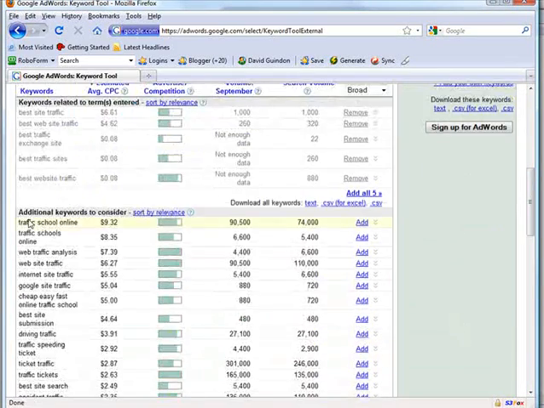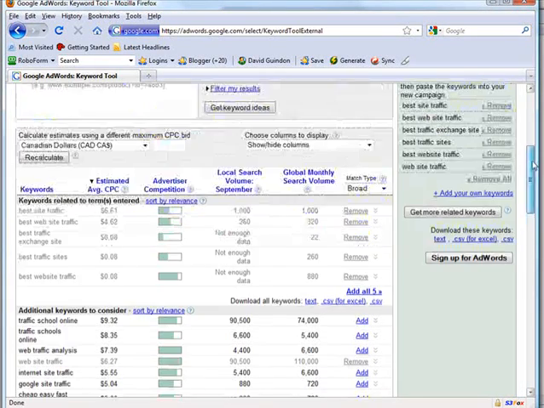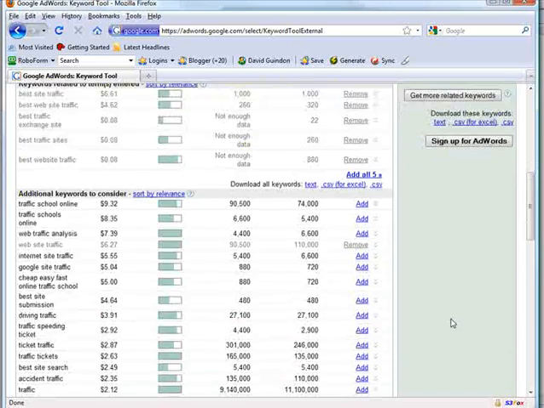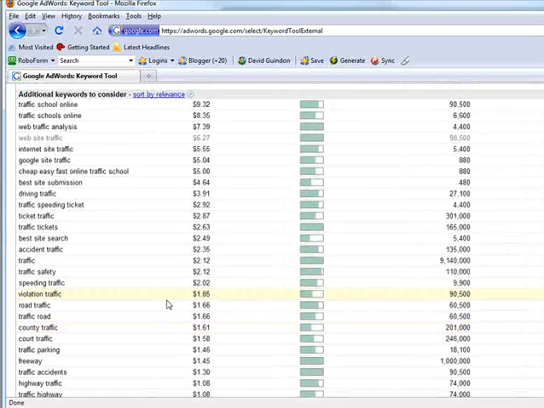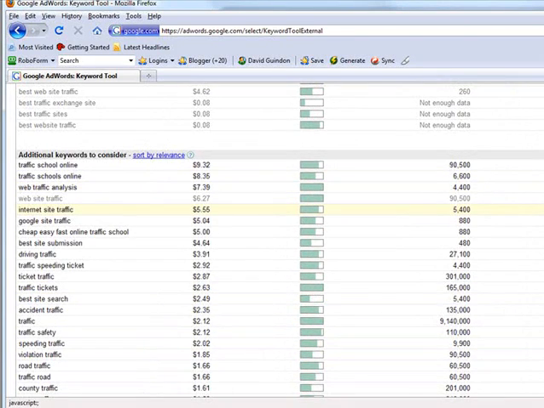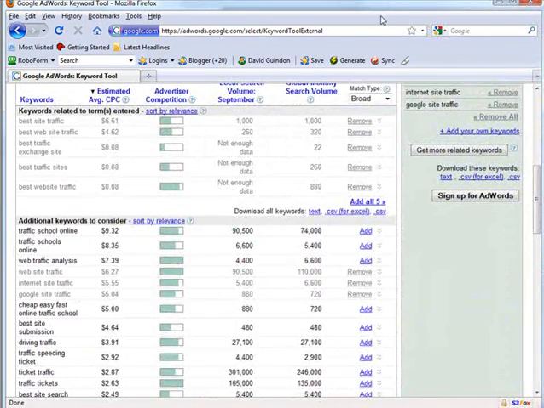But look at this. The additional keywords like traffic, school, online, that's obviously not good. Website traffic, that works. So just click add, and it puts it over here. Website traffic. And just continue doing that. I just want to see the keywords in full here. So you'd go down and add the ones like internet site traffic. Yep. Oh no, not that one. Remove. These are talking about different traffic stuff, as in cars and vehicles, not web traffic.